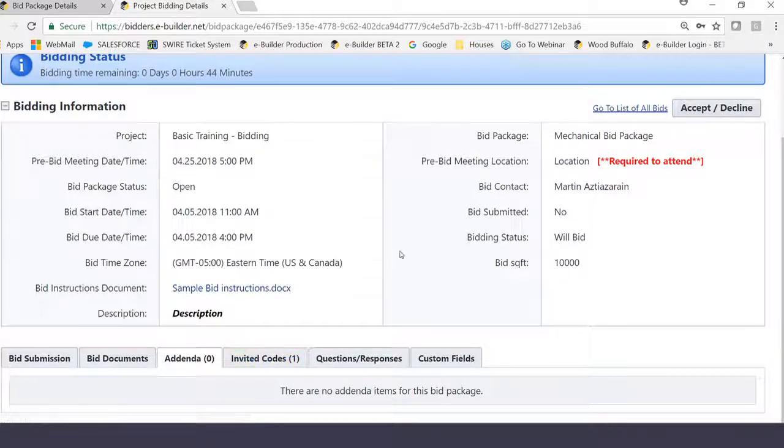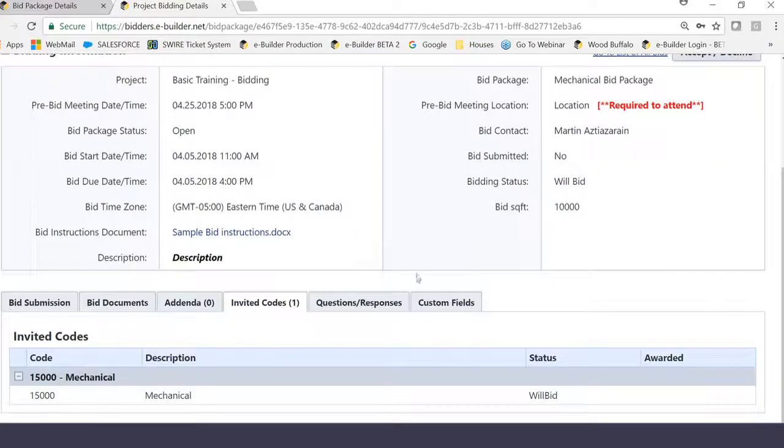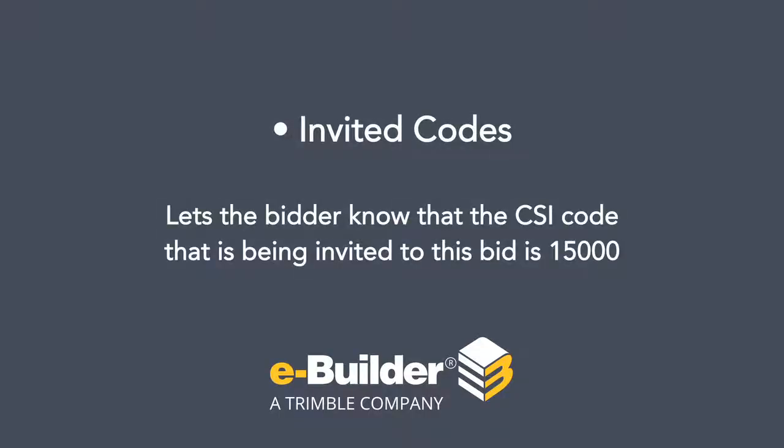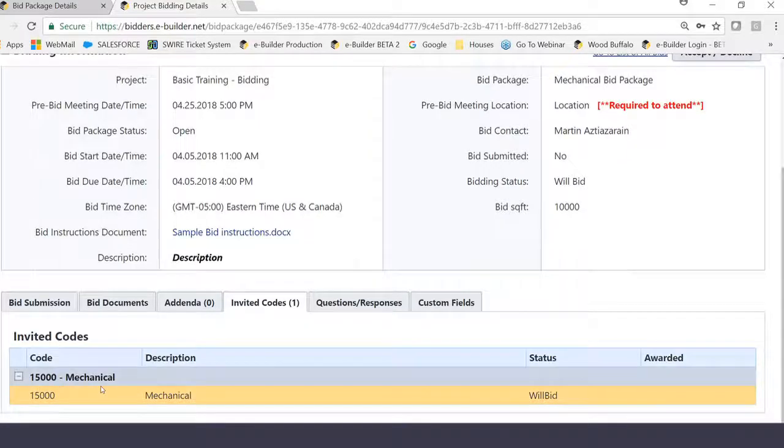To the right of that, you're going to have what we call invited codes. This is simply letting the bidder know that the CSI code that is being invited to this bid is 15,000, which falls under the 15th division of the 1995 CSI code list. Now, most people out there, I think, are using the 2012, which has 50 divisions. So again, it's irrelevant as long as you understand what this represents. It's basically calling out the invited codes that are participating in this specific bid package.